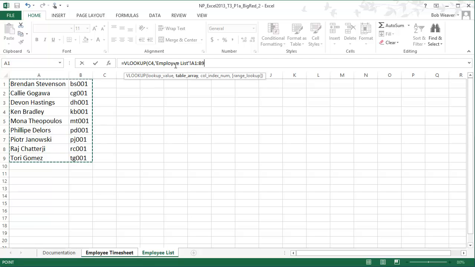Now on my little VLOOKUP function here, you'll see something that you may not have seen very often before, but the range A1, B9 is preceded by the worksheet name, and you see employee list inside of quotes. The reason there are quotes around employee list is because there's a space in the name, and then a bang operator or an exclamation point, which is the notation that follows the worksheet before the range. So this notation here: the name of a worksheet, bang or exclamation point, and then the range.